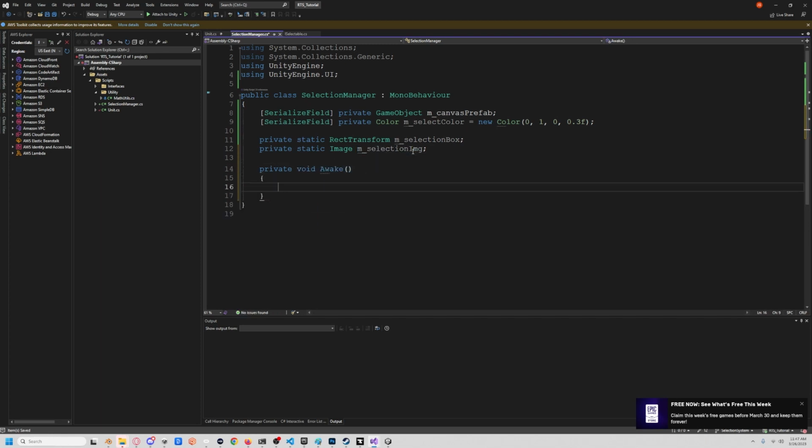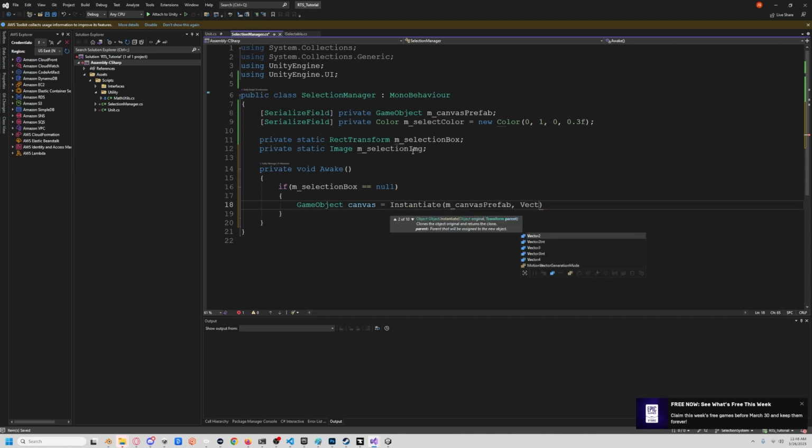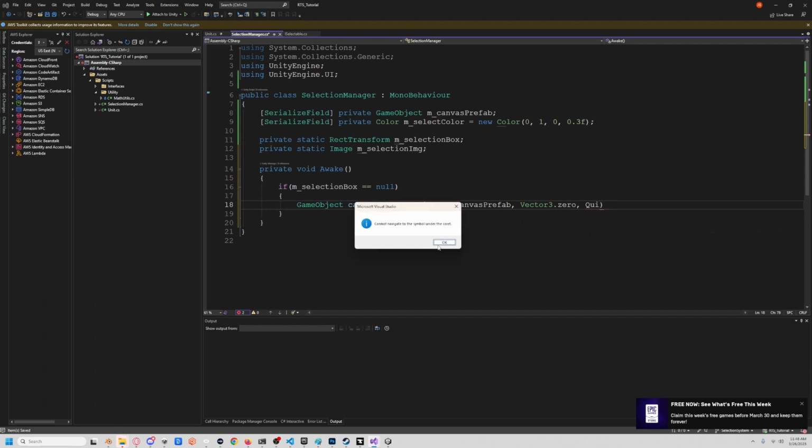There we go. And so now all we have to do is go to Awake, private void Awake, and check to see if we have a selection box. So if our selectionBox is equal to null, so if we don't have one, then let's create one. So we're going to do a GameObject canvas equals Instantiate. We're going to instantiate our canvasPrefab at Vector3.zero and Quaternion.identity. There we go.